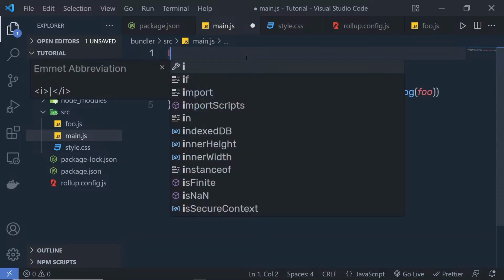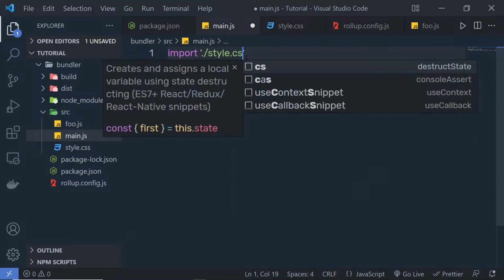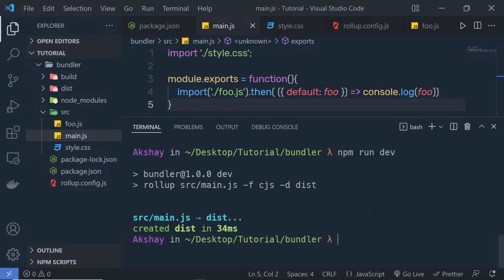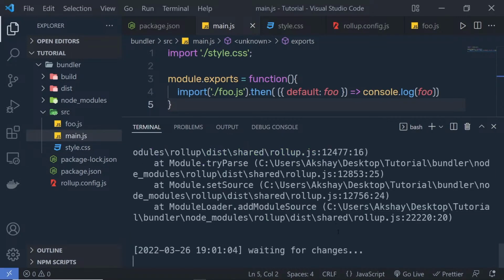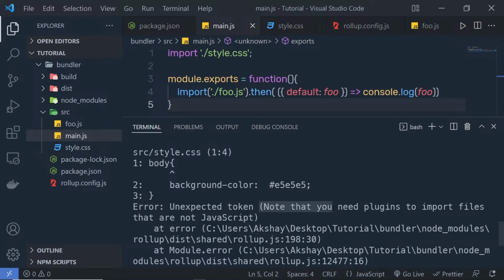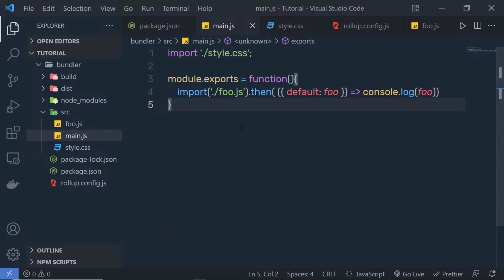Now I want to use this code inside my JS. If I do that, if I say here import style.css and I save the changes, open the terminal, and if I execute the npm start command, you can see I'm going to get an error message. Note that you need to use a plugin to import CSS files inside JavaScript. So you need to tell Rollup to import a plugin to make changes inside a bundle. So Rollup will not understand what type of file it is.